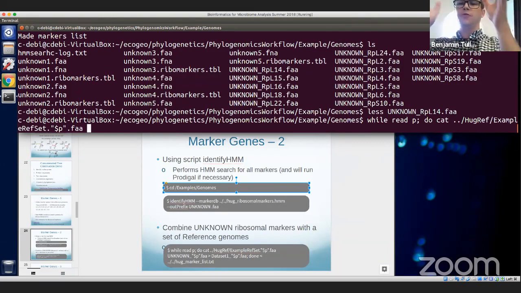So in this situation, when you find reference set RPL 14, and if there's a matching unknown RPL 14, concatenate them together. So we're going to type out space unknown underscore, and then open quotes, $P, close quotes, .faa. And then we're going to output it into a new file, which we're going to call dataset1. And because we're still working with individual proteins here, we're going to do open quotes, $P, close quotes, .faa. And then when you're done doing all of that, you're done. And we'll tell it explicitly that it's going to be done.